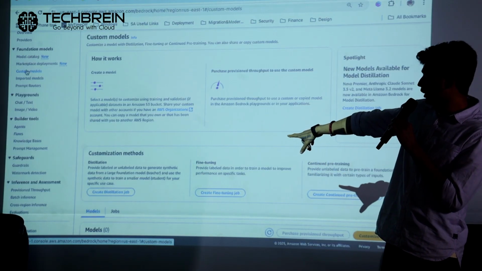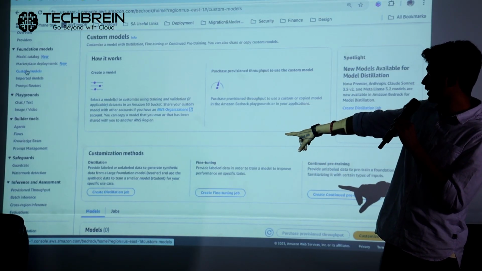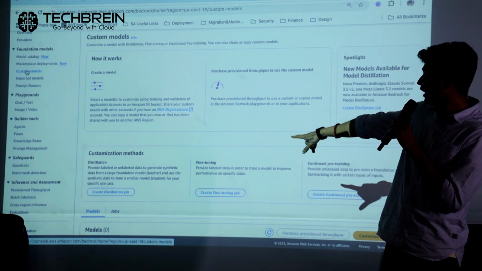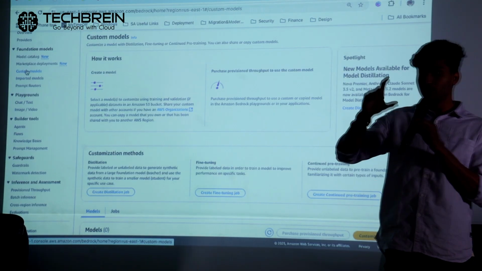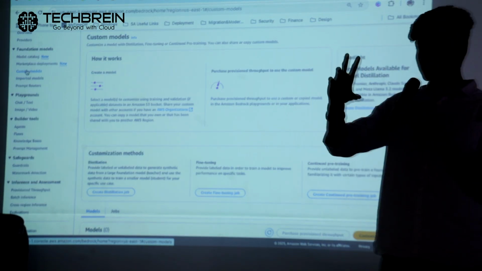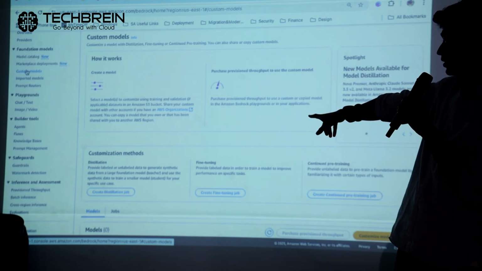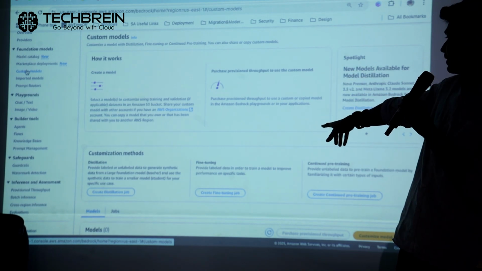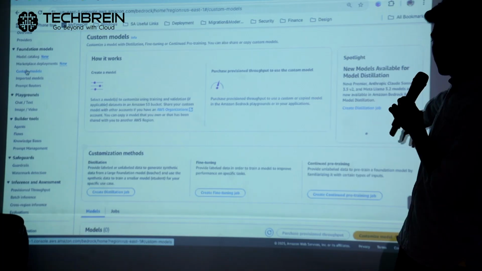That is, to provide labeled or unlabeled data to generate synthetic data from a larger foundational model and use it to train a smaller model. When you create a smaller model from a larger model, that is called a distillation process. That's another part of customization. And then fine tuning, then continued pre-training.